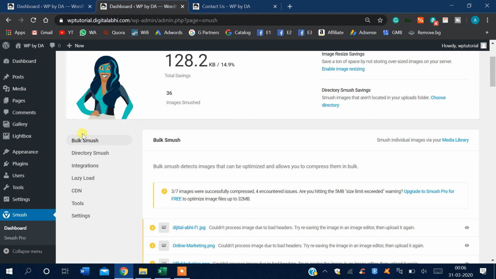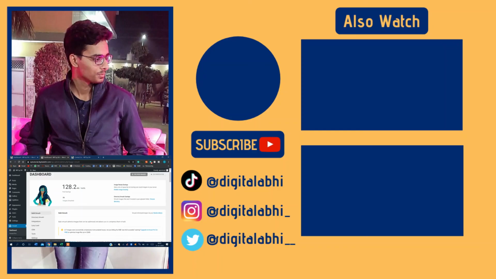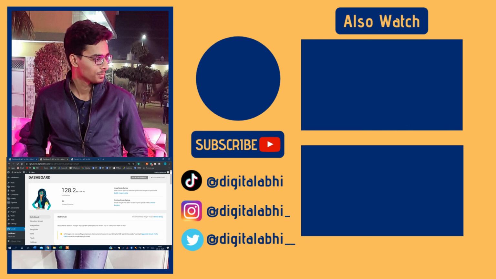The plugin Smush also offers you some extra options. You can give them a try if you want. So this is how you can compress images using the plugin Smush.